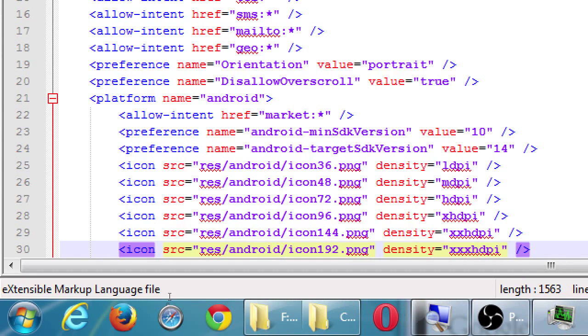I don't think they thought that through, because what comes next? Are they going to just keep adding X's to that? Or maybe they're going to start with ZDPI or something. And what happens after that? I don't know. So I think this is enough that we need here. Let's save it and run it.